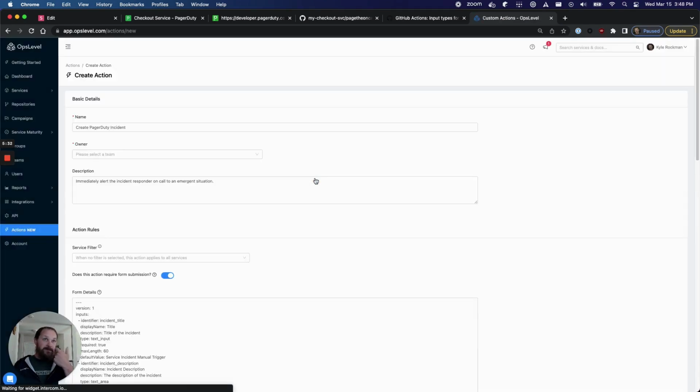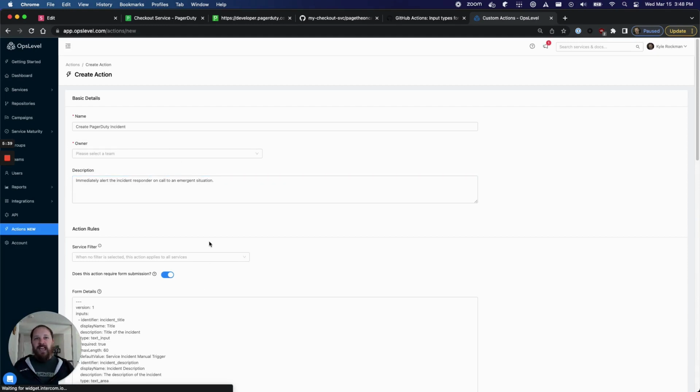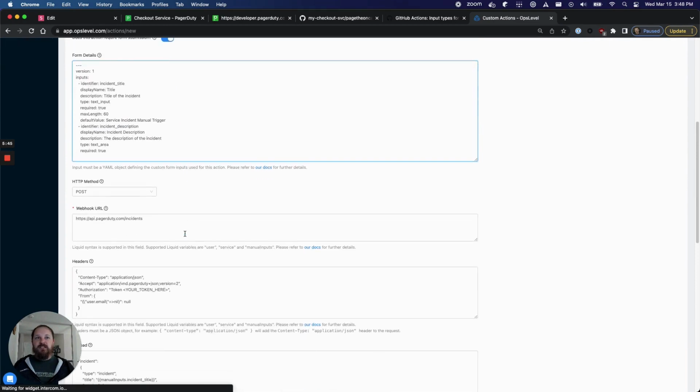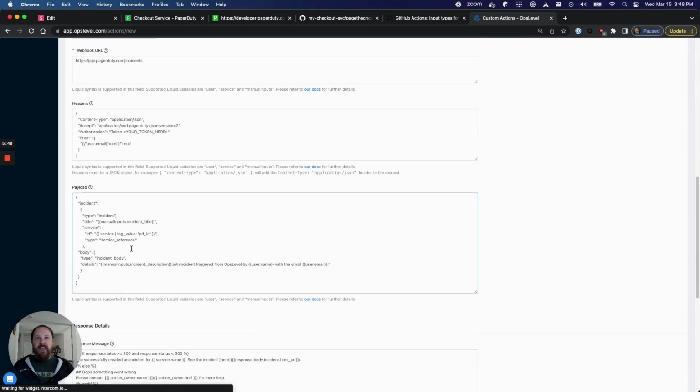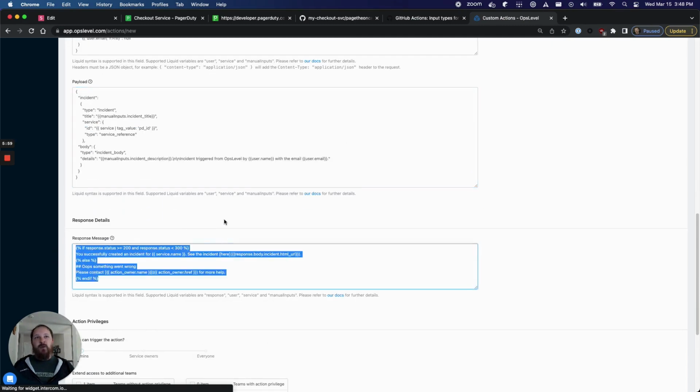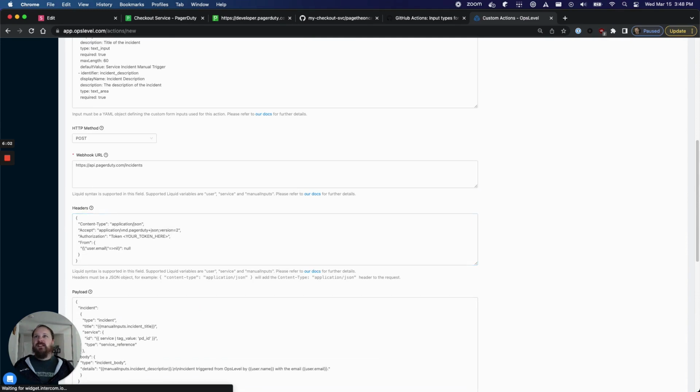So if I want to make this custom action the same one that I did through GitHub Actions, I click on that template and it fills out a lot of the fields here. We automatically have a form for the incident title, an incident description. We have the payload already templatized with data from the manual input and from the service itself. And we even have a response message. So all I have to do is come in here and configure some small things.